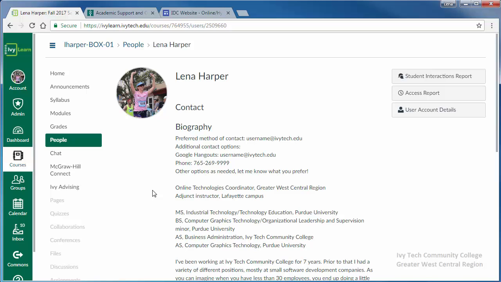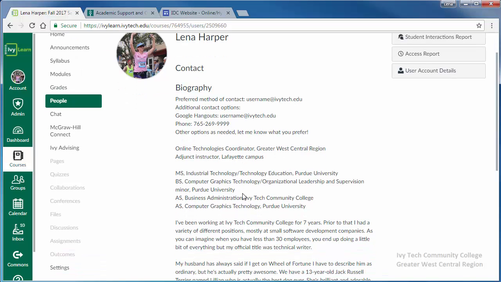In addition to having your contact information in your profile, please include a brief professional and personal biography. What you decide to share may vary, but studies have shown that instructors who bring themselves to the table, so to speak, create a comfortable environment for the students to open up.